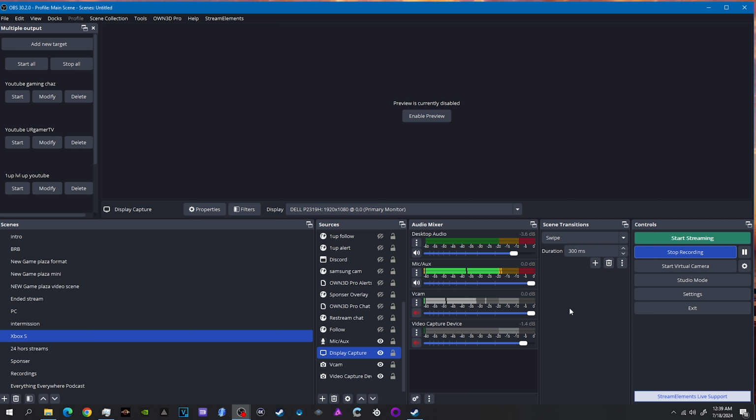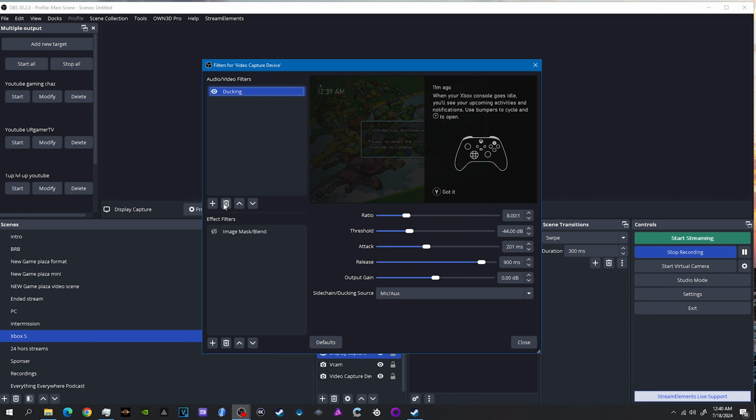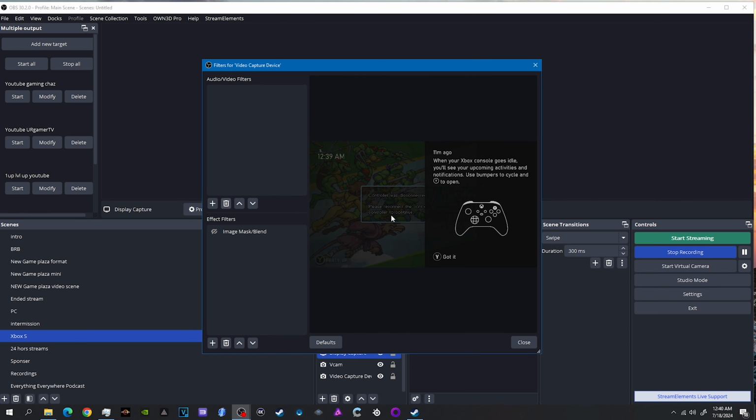Now, to set up audio ducking, we need to add a filter to our background music source. In this case, the background music source is going to be our video capture device. Click on the little three dot icon, click on filters, and already you'll see I have made one called ducking. I'll delete this right here so that you can see what I'm going to do from scratch.